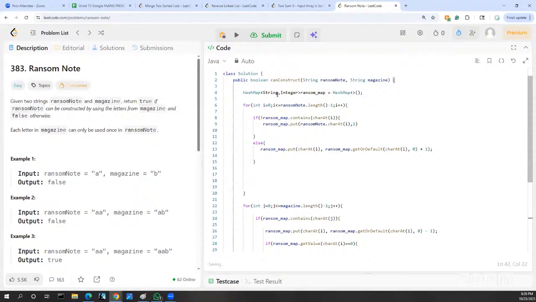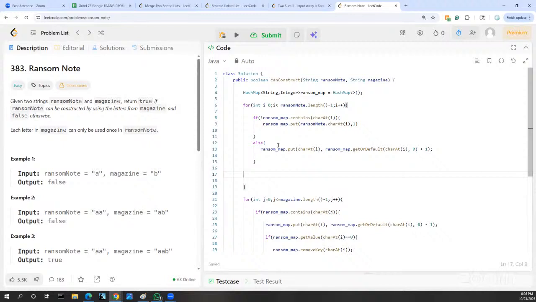Okay, so what did we do here? Initialize the hash map. Excuse me, reduce these lines.